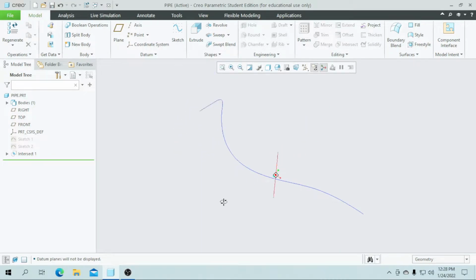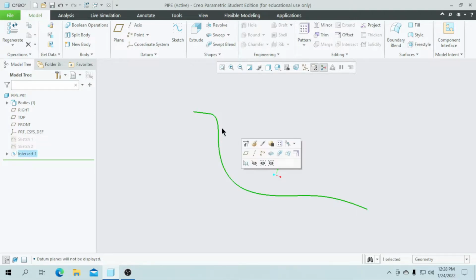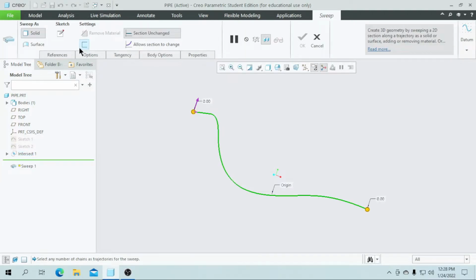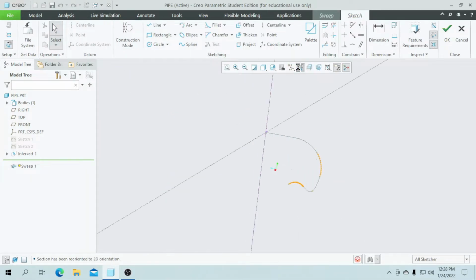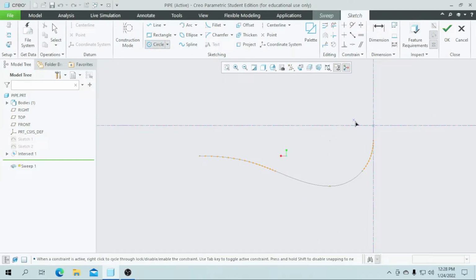So now let's create some sweep feature for this. Select this line, go for the sweep, go for the sketch, go for the sketch view. So here I'm going to draw a circle and enter the diameter as 50, and then click on OK.